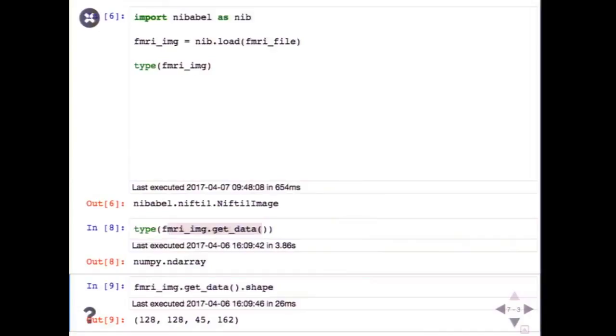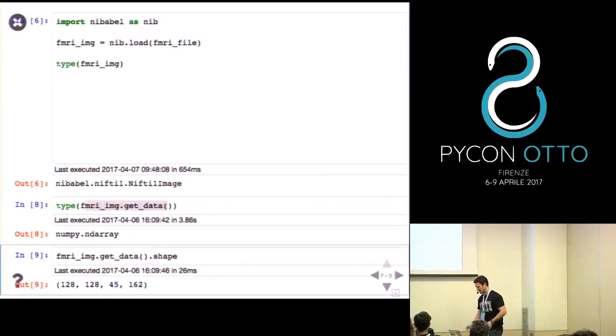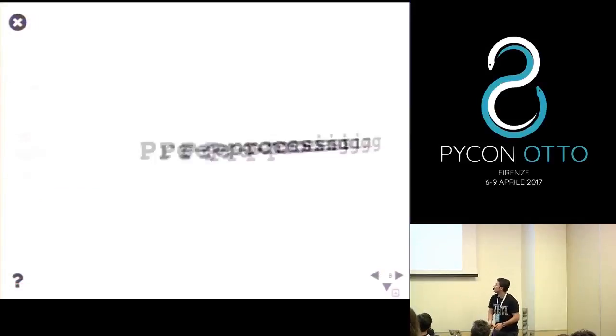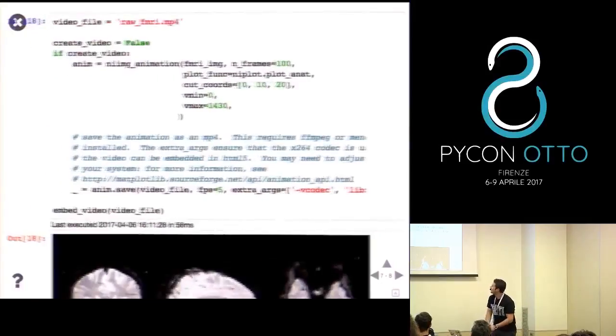Okay. So X, Y, Z, and this is time. Okay, so I have 162 volumes of brain images, fMRI.